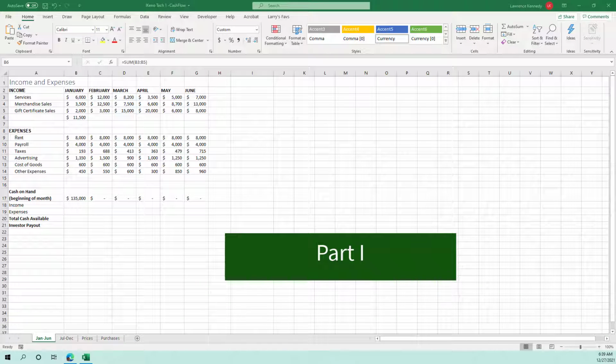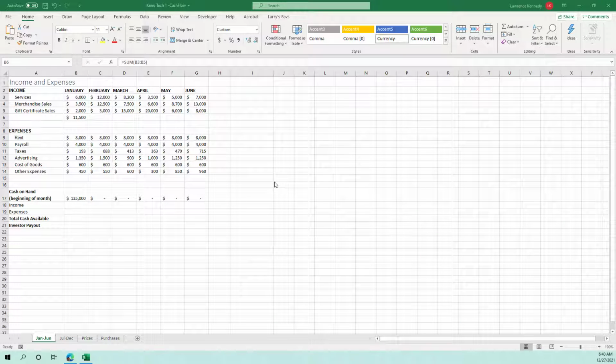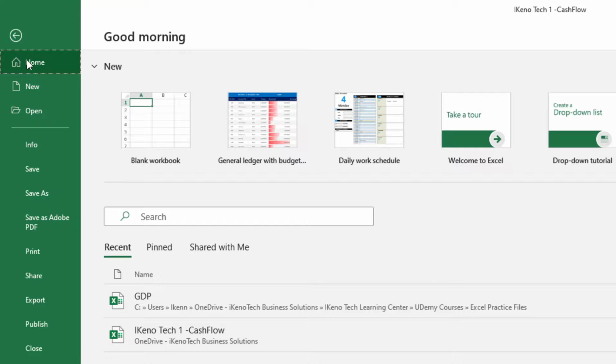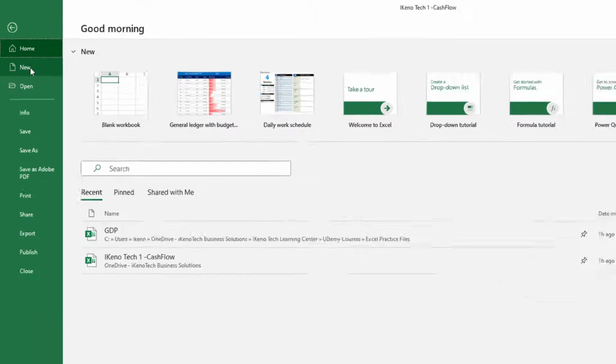For this session, I'll ask that you have Ikeno Tech 1 practice file up and running. So let's take a quick look at the Backstage View. The Backstage View is how you can customize Excel. To access the Backstage View, you will click on the File tab. In a previous session, we discussed the Home, New, and Open tabs. I'm not going to get too much into that.